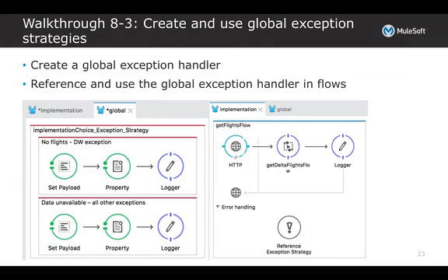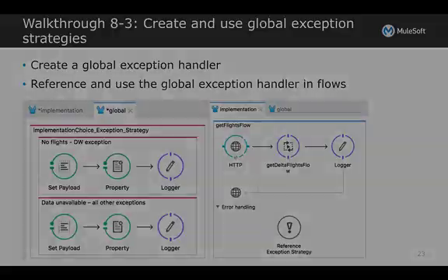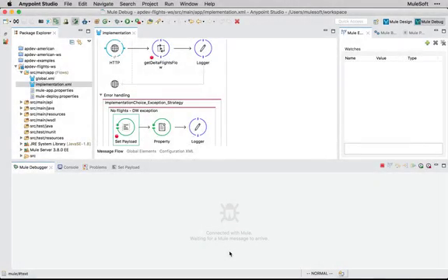And that's exactly what we're going to try now. We'll attempt to take our exception handler and make it global, and then make a reference to that exception handler from our main flow. This way we can specify to still use that exception handler, but be able to reuse it in other flows that might want to use the same exception strategy. Let's get started. Okay, now we're going to return to our implementation XML file.